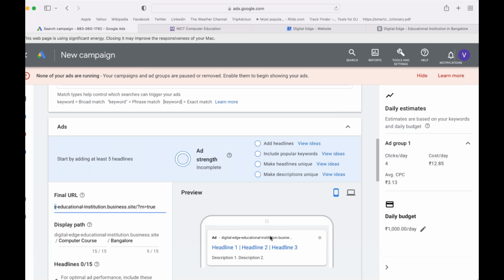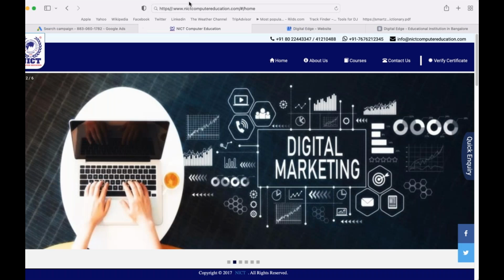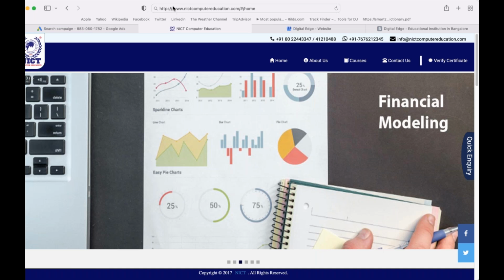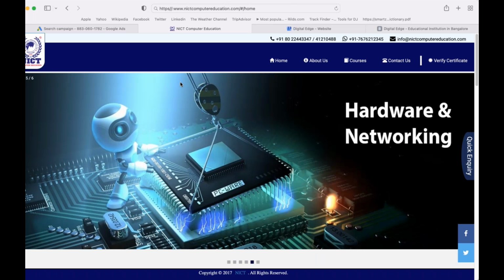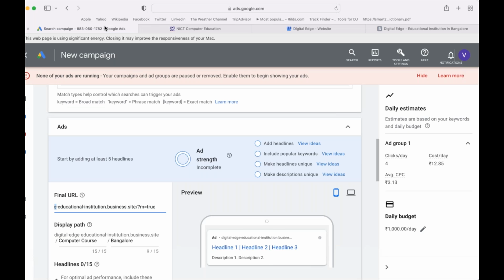That's why you have custom URLs. If you have an actual website, you should have one like the one which we have. Right now it's not available, but see, this is more clear. There are no other characters here. It's very clearly nictcomputereducation.com. But when you have extensions, your display path might not be shown. That comes after the final URL, the website where you're taking them, and that's a display URL as well.